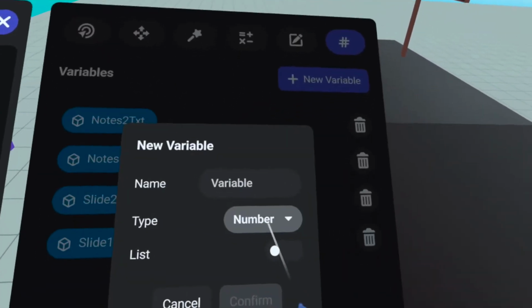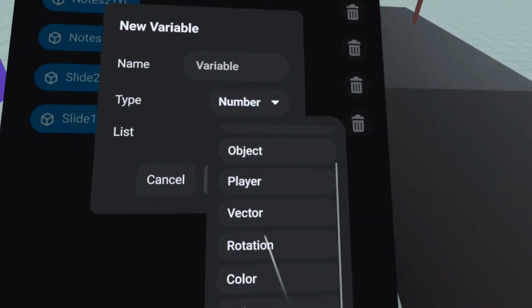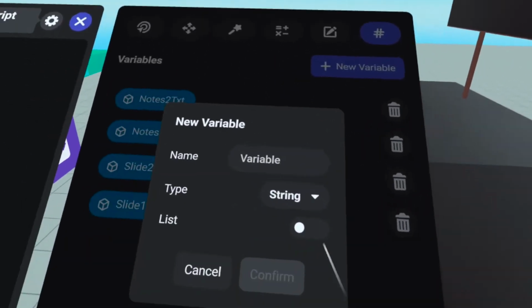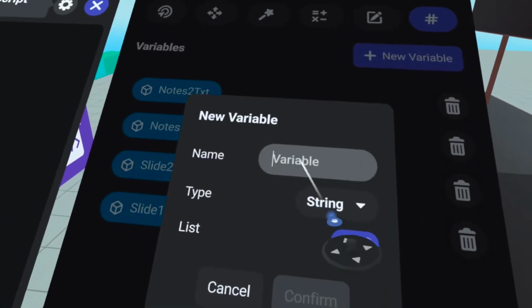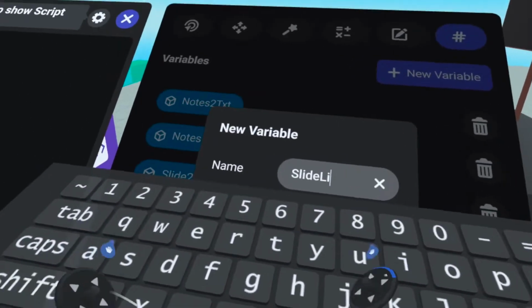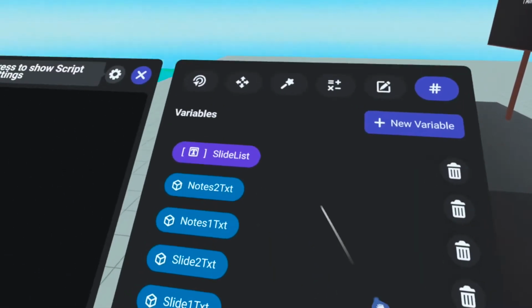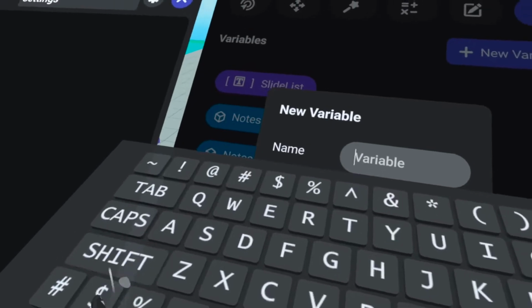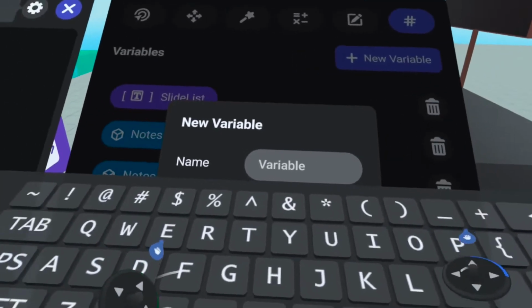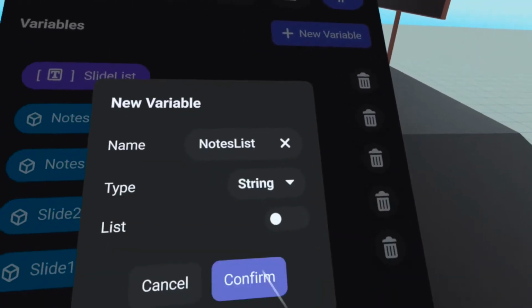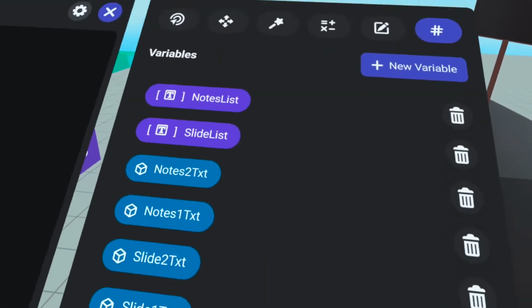But we do need a couple variables to represent the strings that we're displaying. And the way this is going to work is these are going to be lists. And so we need to check the list option. And this one is going to be called the slide list. And then we're going to do one called, so same thing, another string. And this one is going to be called the presenter, so the notes list. Perfect. Okay. And also make it a list, confirm.